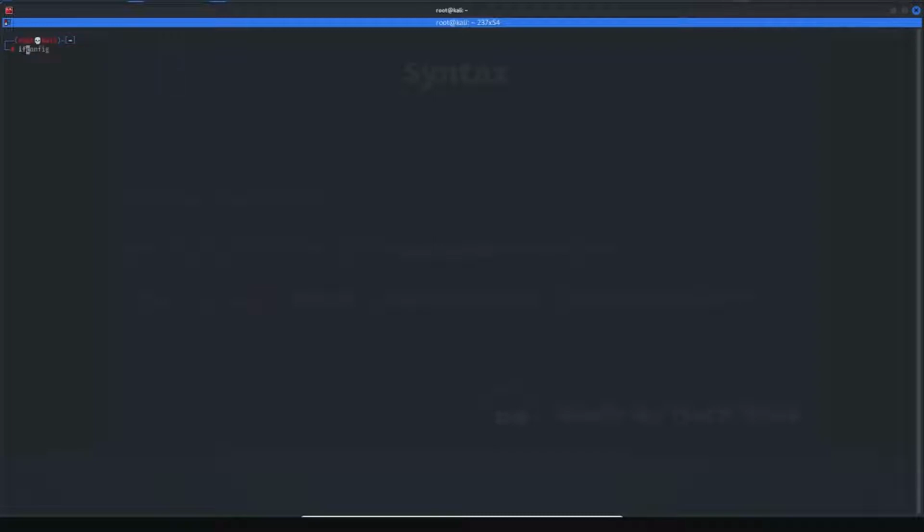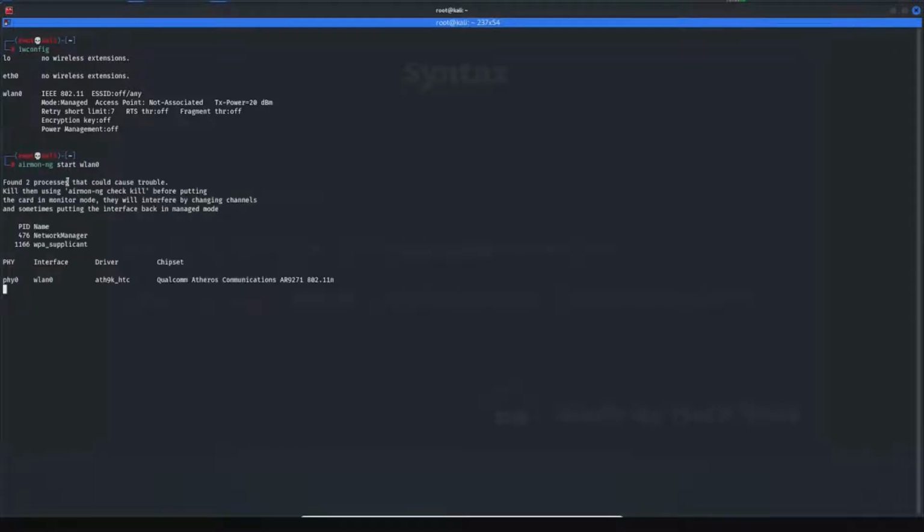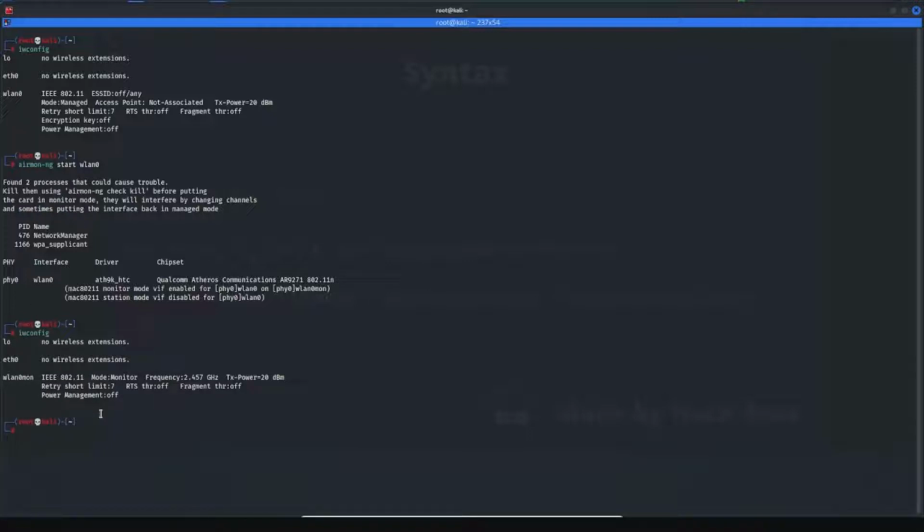We need to write iwconfig to see if we have connected our wireless device or not. As you can see, we have our wireless device here with the name WLAN0, and our mode is managed. So we need to start airmon-ng start WLAN0. When I click enter, it will turn on monitor mode. If I write iwconfig again, you can see our mode is monitor mode.